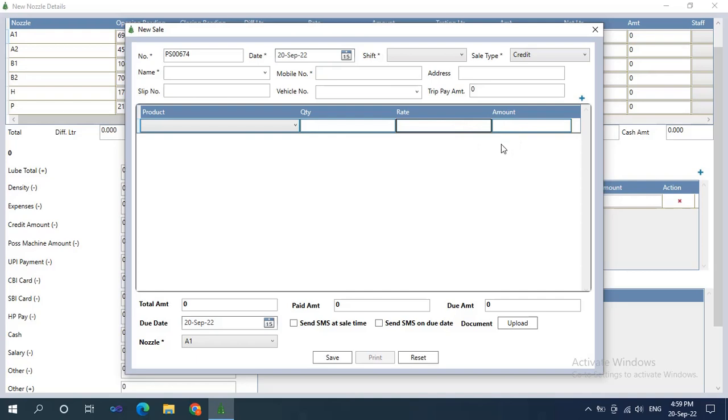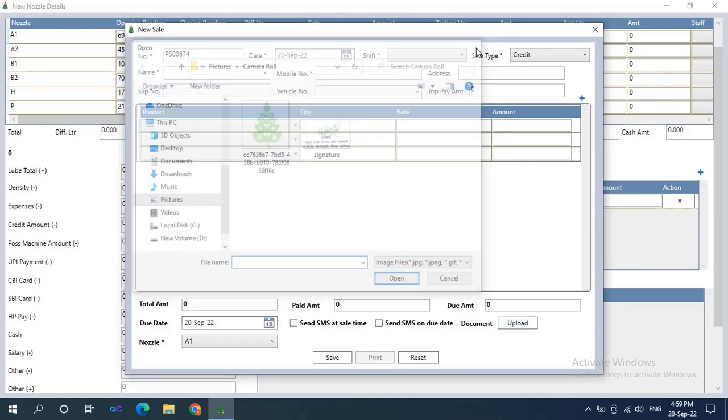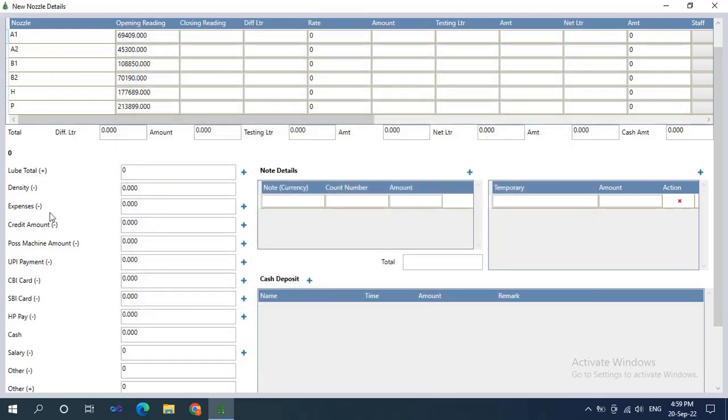Then the amount will show here, and if we want to add some more products, then we can add from here by the plus button, and we can select the due date here. And after that we have to select the nozzle, then we can save this record. And if we want to upload some document or slip, then we can upload from this upload button. Then the credit amount details will be saved here.